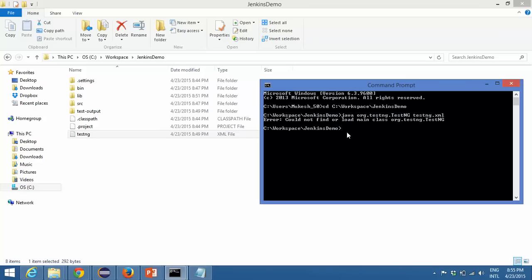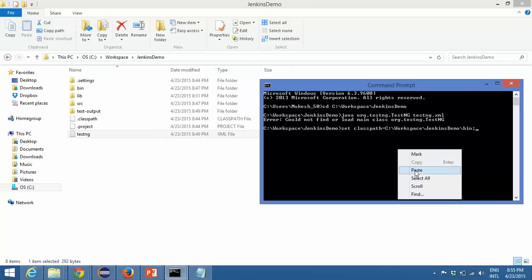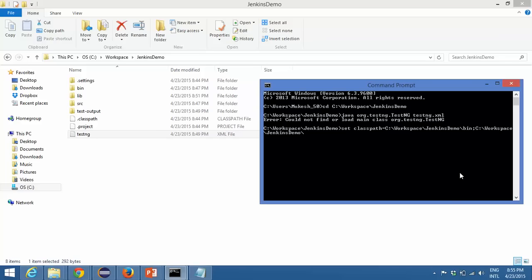Okay, now we'll set the class path again. Set class path equal to, specify this location slash bin, semicolon. So this is for the binary files. Paste this and say lib slash star. Okay, now the class path is set. Let's execute again.